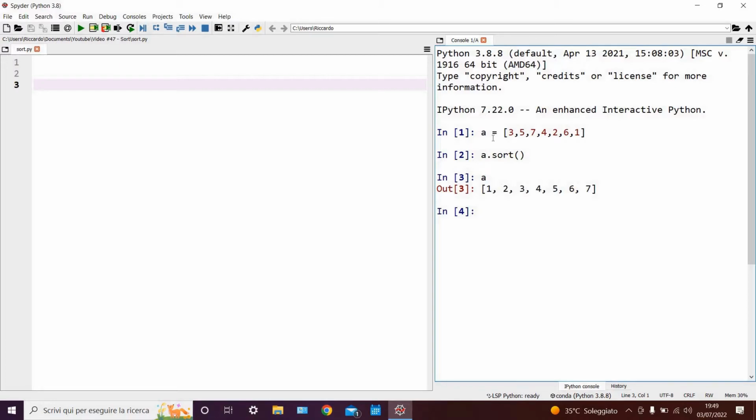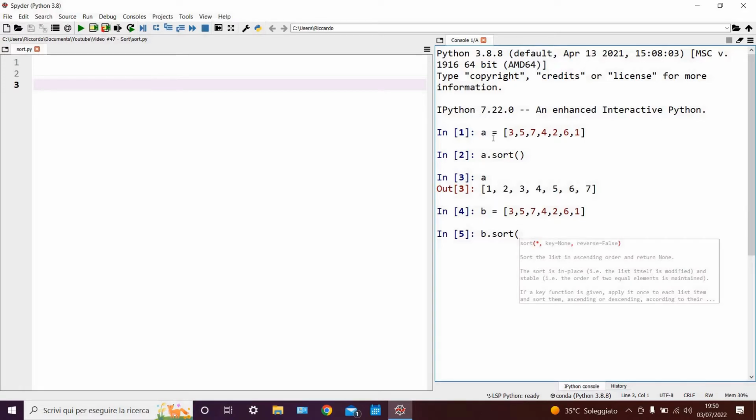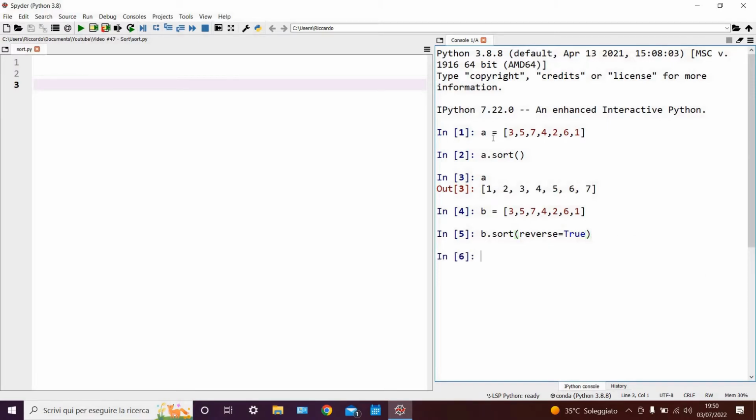But now, what about if we want to reverse the order? Well, that's actually quite simple. Let's start again by creating a random value called b, and that can again be equal to 3, 5, 7, 4, 2, 6, and 1. Then we can write b.sort, but also include reverse equals true. If we now call the variable b, we can see that it has indeed been sorted in reverse order.